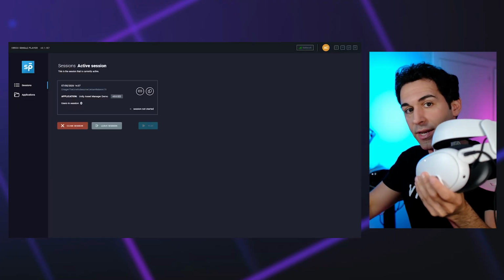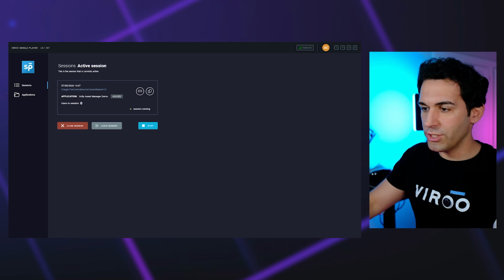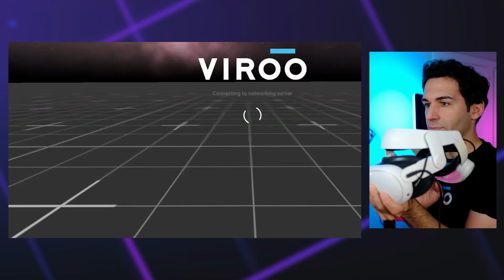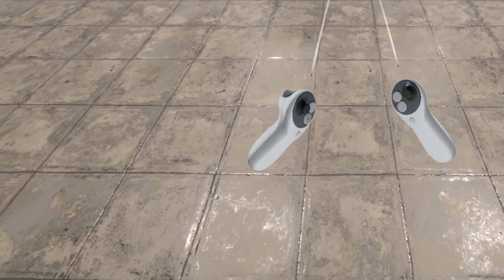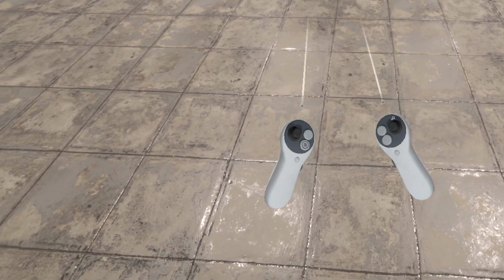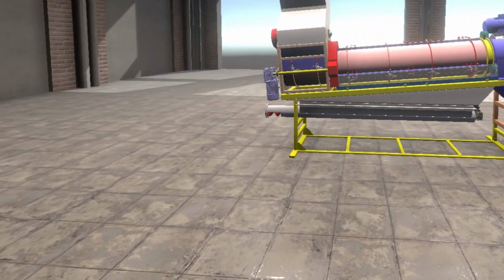I have my headset right here connected to the PC. So I'm going to just press play again. The content is now being displayed on the headset. So I can just put it on, grab my controllers to see them in the VR space. And now I have the sense that I'm actually here.